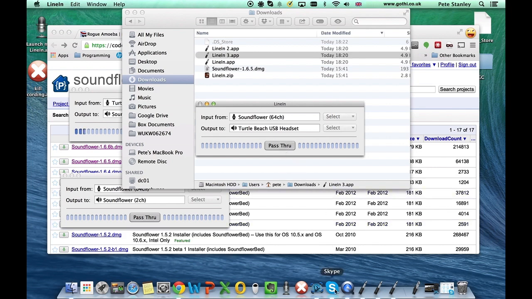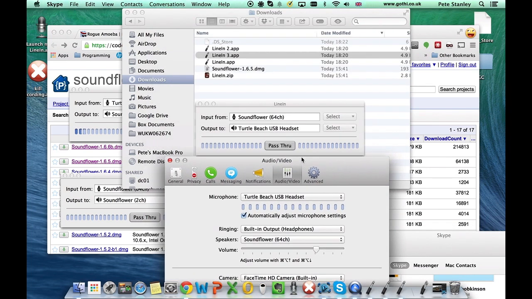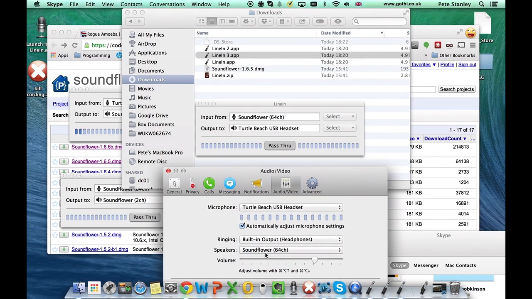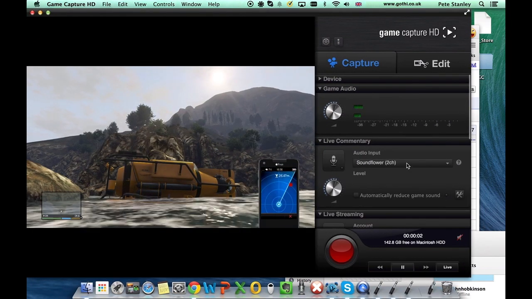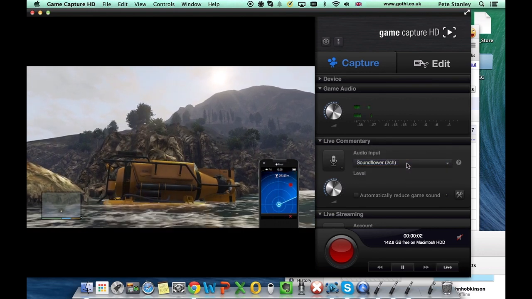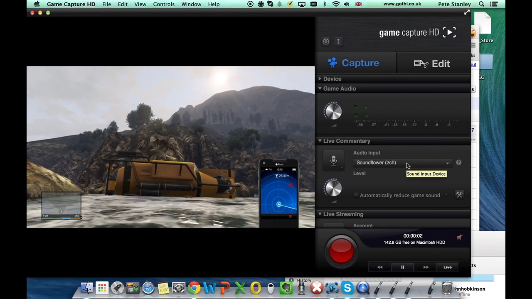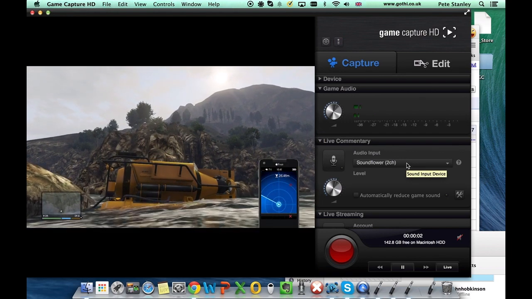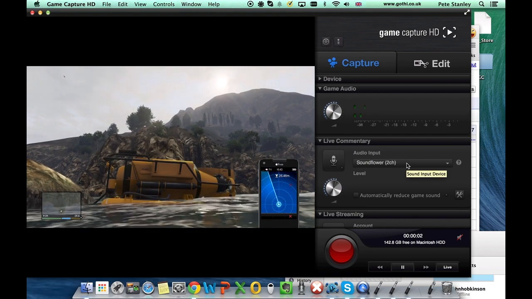We now need to configure Skype, so launch it, bring up the preferences, go down to speakers and make sure they're set to Soundflower 64 channel. Finally, we just need to make sure that the Game Capture HD has the live commentary setting set to Soundflower 2 channel. Now, I've already got my headset connected to Xbox so I can hear game audio and Skype chat in my earphones. The Game Capture HD is capturing game audio independently and is overlaying live commentary on top.